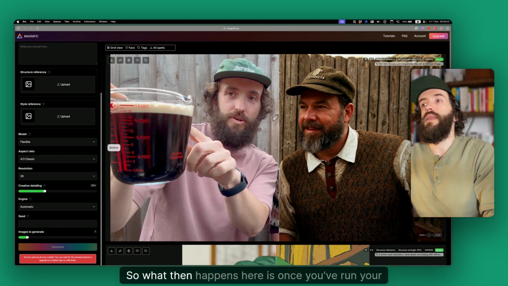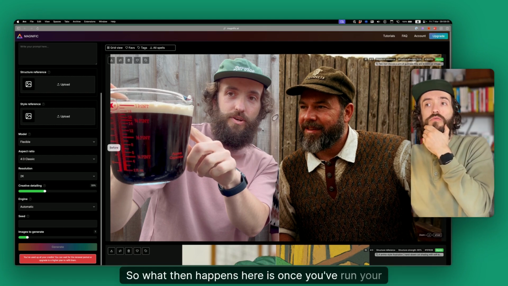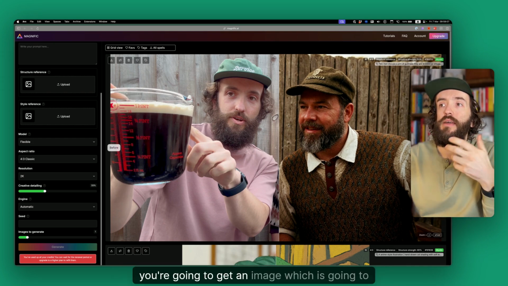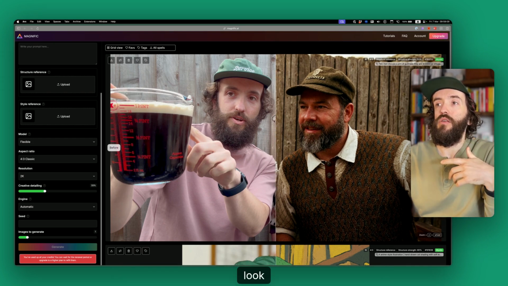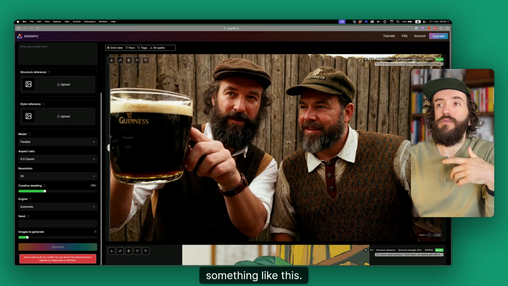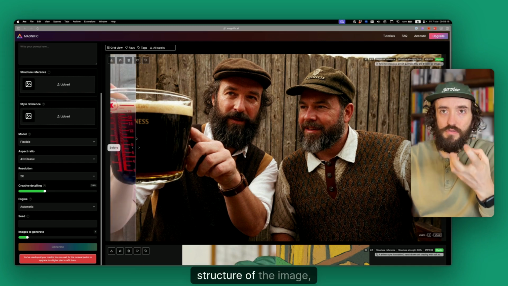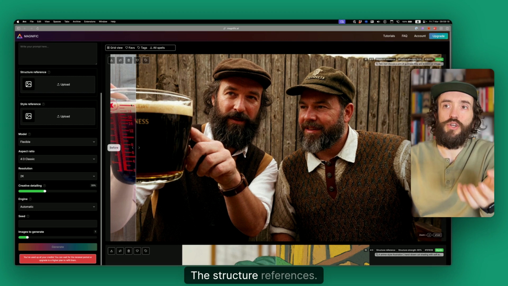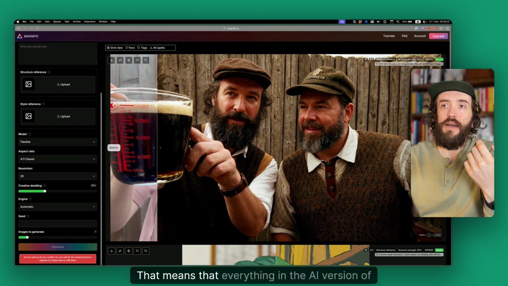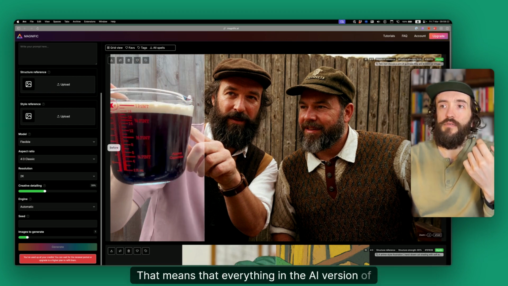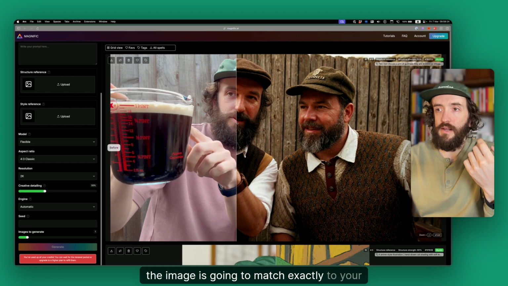So what then happens here is, once you've run your prompt, you're going to get an image which is going to look something like this. So what we're aiming for here is to hold the structure of the image, which is what the structure reference is. That means that everything in the AI version of the image is going to match exactly to your photo.